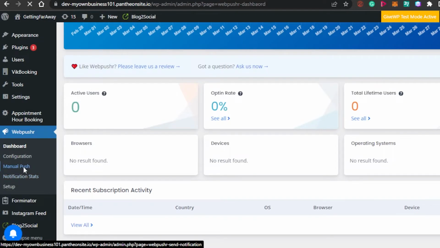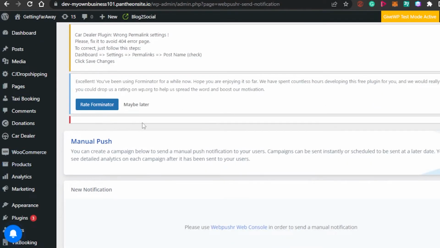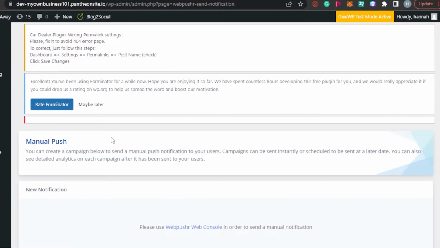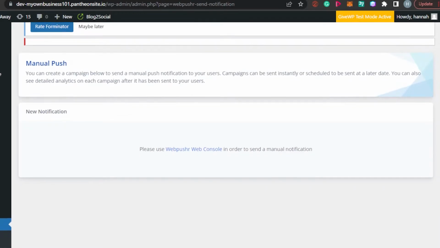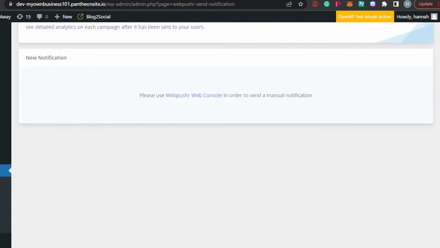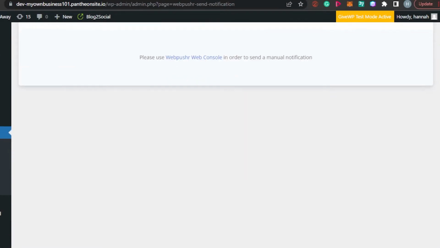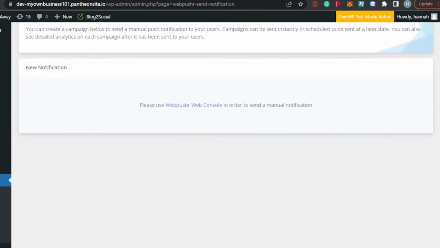Let's go to manual push and let me show you how you can set up a manual push option with Web Pusher. With manual push, you will create a campaign and then you can send a manual push notification to your users, and campaigns can be sent instantly or scheduled to be sent at a later date as well. So you can simply get all the details and analytics for each campaign that has been sent to your users. Whatever campaigns you have sent, you will be able to get insights into that.